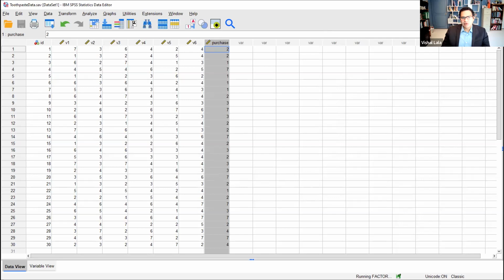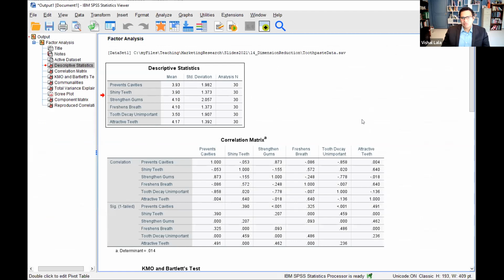So our output looks as follows. We have some descriptives, correlation matrix, so on and so forth popping up. Let me quickly review what we see then. Our first bit of output is a bunch of descriptives on our 6 variables.